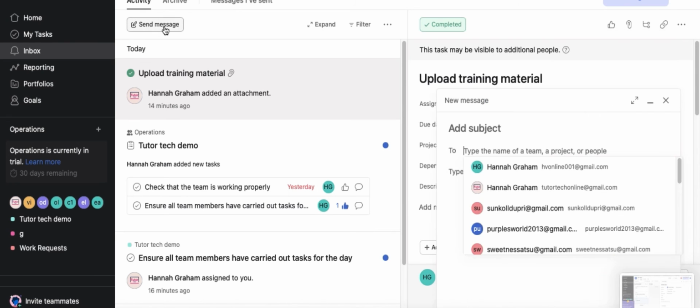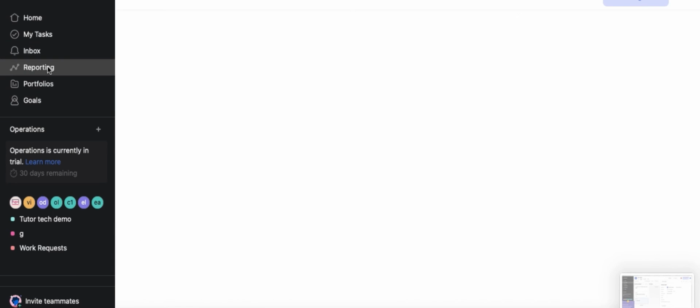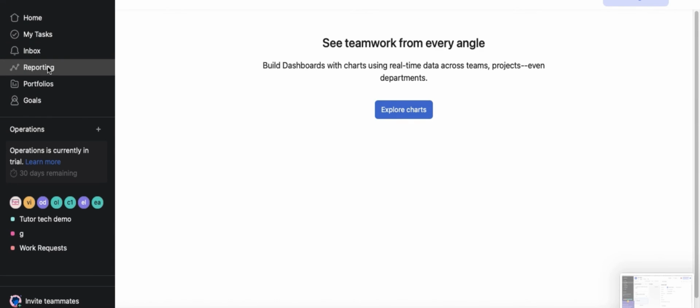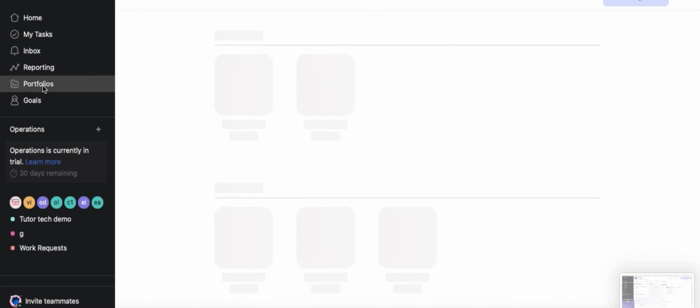Through this inbox, I can send a message to any team member to say, oh, I got this task, can you explain to me, I do not understand it, or even to my team. And I can also ask questions where I do not understand concerning my task. So this is reporting. Reporting is just a chart where you input data to tell you how your team is doing and your department is doing.